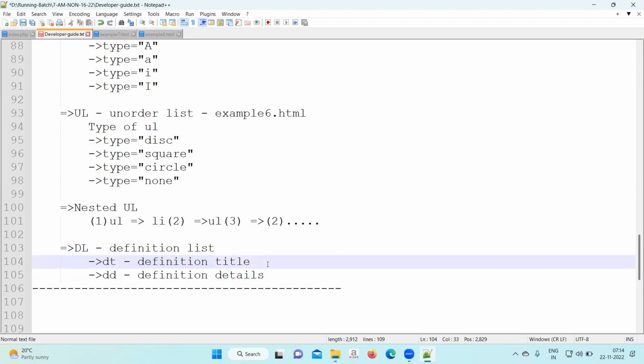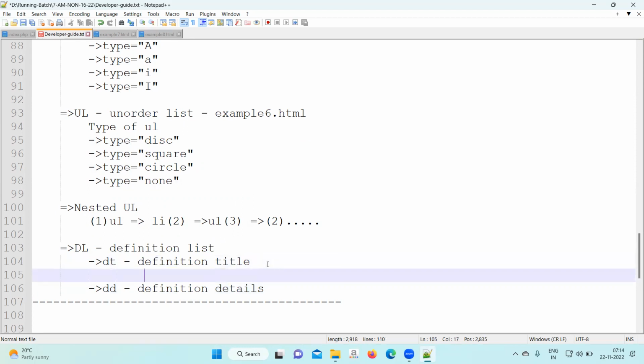DT, definition title. What will we do with this DT? When you are creating a web page, inside the web page you will display some content. Some content will be in such a way where you have to create the title separate and description separate. In that case, we need one tag that will help us create the title and another tag that will help us display the definition. So DT will help you to create the title.